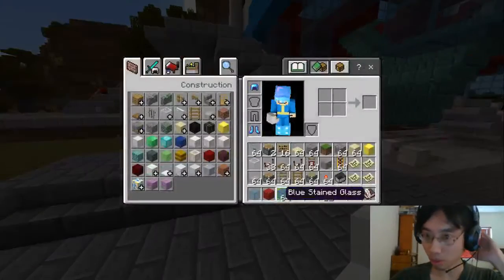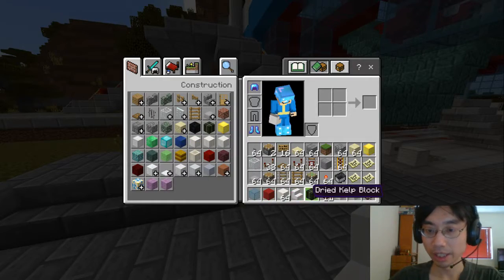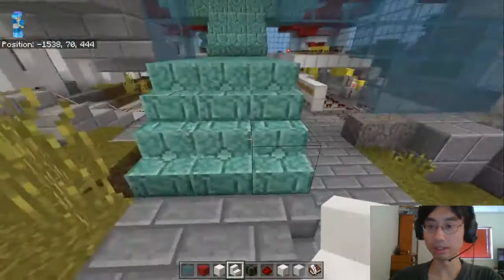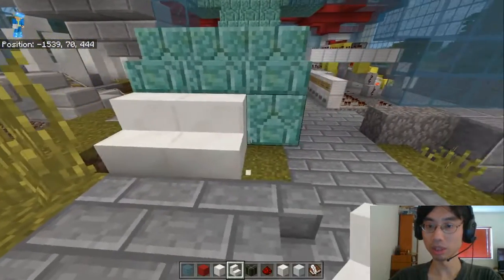Alright, so I think we go with the quartz. Let's go for a block of quartz and stairs. So I'm gonna do that.